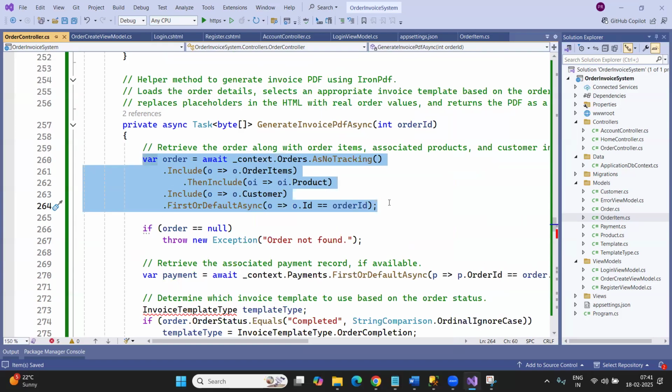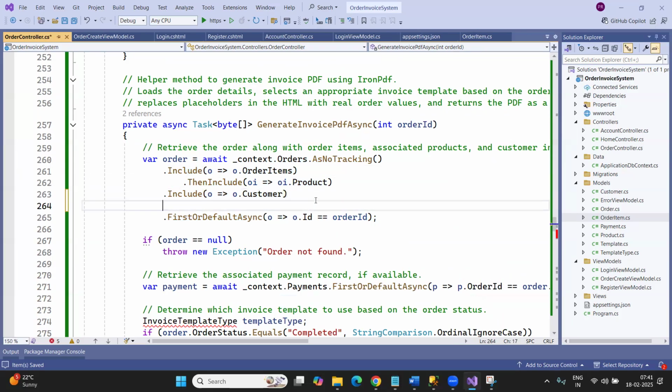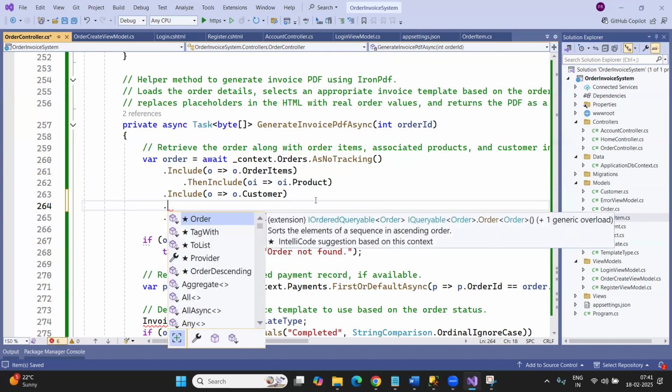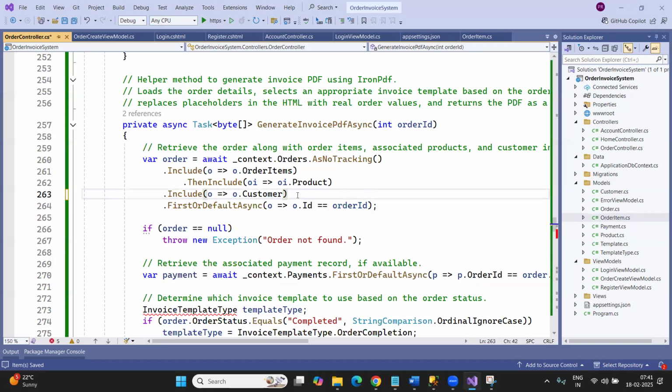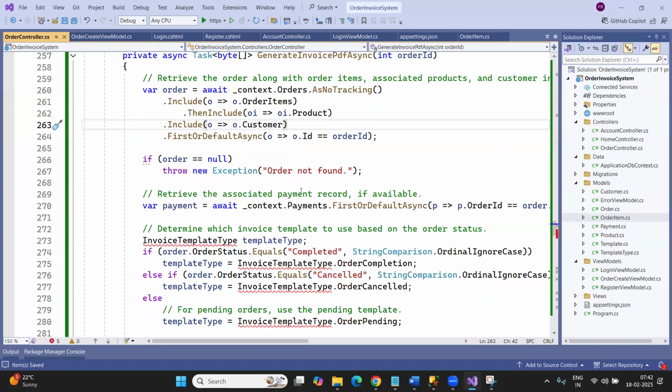So basically, whenever we are dealing with a file, PDF file, or image file, we need to return the data in the form of a byte array, right? Here, please observe, I'm loading all the information for the invoice: order items, product, customer. Also you can include the payment information if available. Payment information is not always available, so if you want, you can include it, otherwise you can remove it.